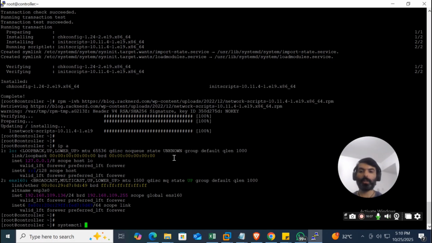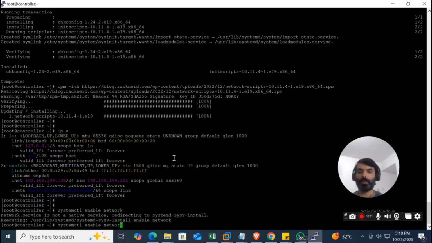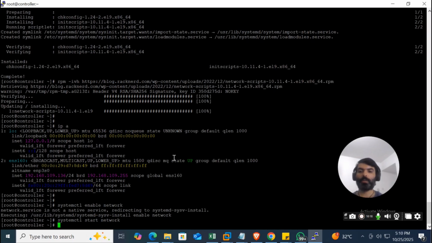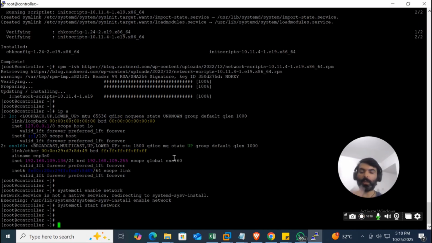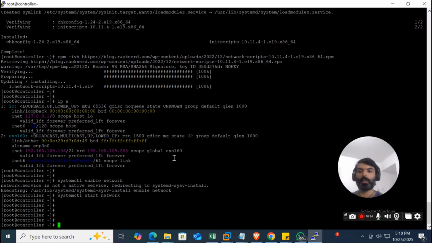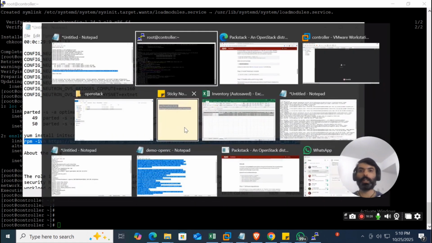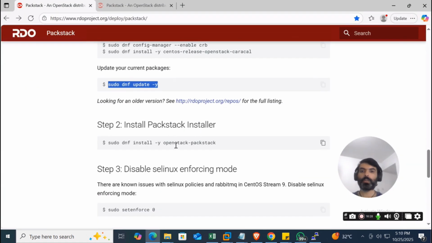The problem is since we had removed it, we have to do chkconfig or a systemctl enable network and start the service, which is already started since we enabled it. It's not native, it says that. Okay, fine.